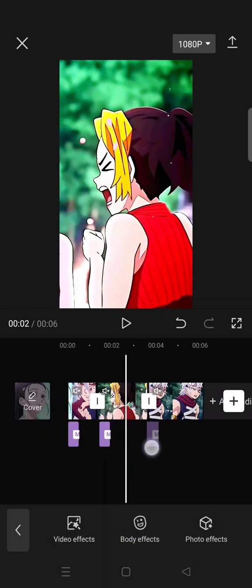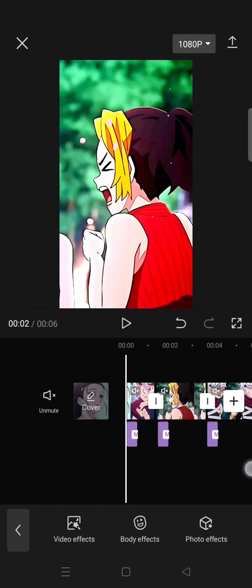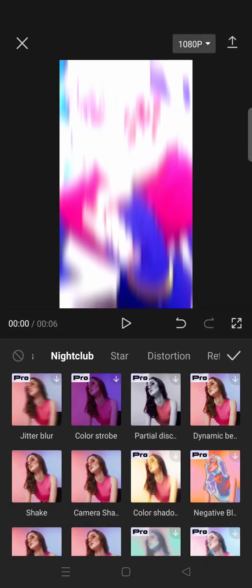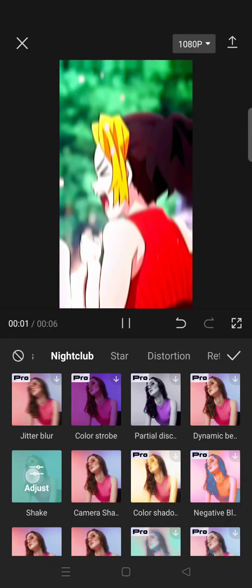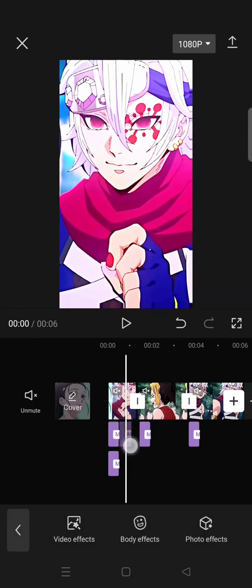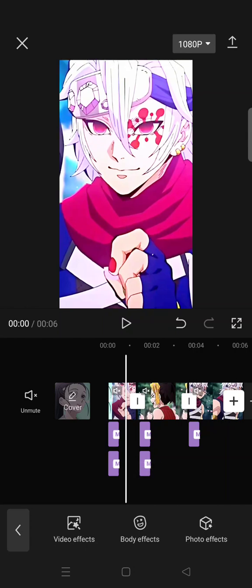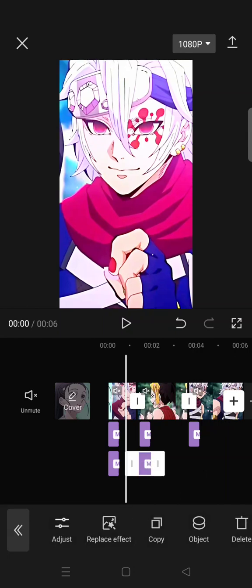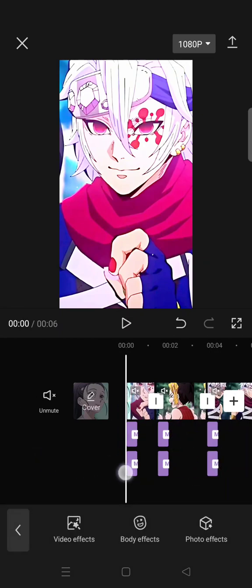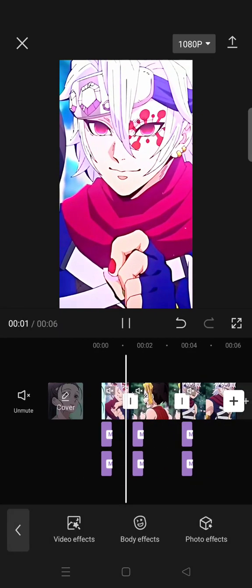Okay, and then next, for the shake effect, you need to go to video effect and then click on the nightclub tab again and find shake. Click on the check icon and trim it so that it's short like the first effect you added. I'm going to copy it and place it at the bottom, and it will go like this.